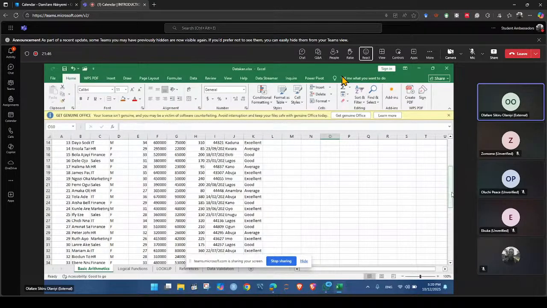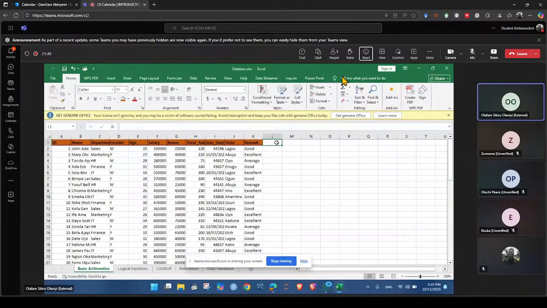Now let's start with the sum. So I will be having a new column here, which I will name sum. Then I will have average here. So here I will have maximum. Here I will have minimum. And here I will have count. Now after count, I will have count A.